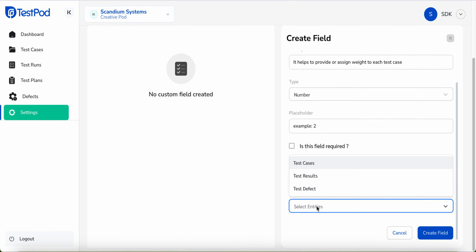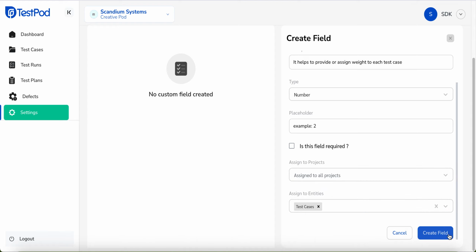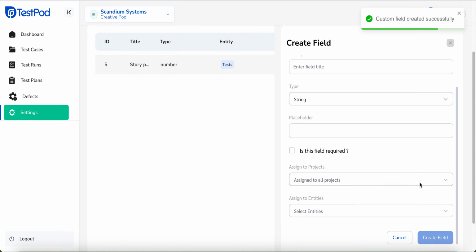Also, you can choose if this field should be applicable to just test cases, or you want it to be for test cases, test results, or defects. So you can choose one or choose all three. I'm going to be leaving this as just test cases. Then you click on the create field button, which then creates the field.